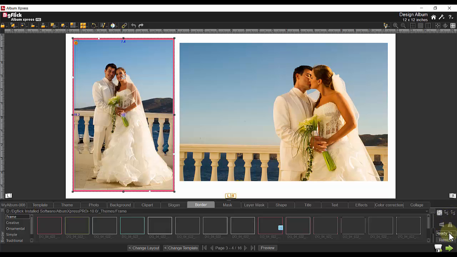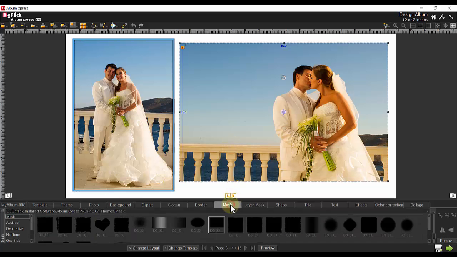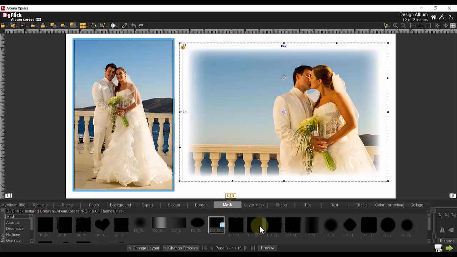And also I can add a ready tone to match any additional colors that are in the album. I click here to select a mask, and here I have the ability to rotate 90 degrees, 180 degrees, and also 270 degrees. In addition, I can flip the mask horizontally and or vertically if desired.